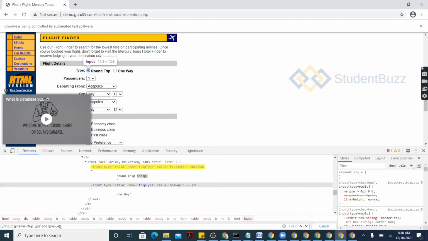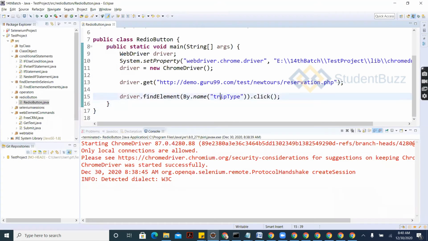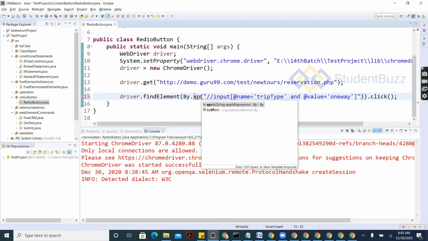The value is one way. Okay. Then it will be unique, right? One way. Now it is going to receive one way only. I'll give my XPath. Use two attributes in a single XPath.